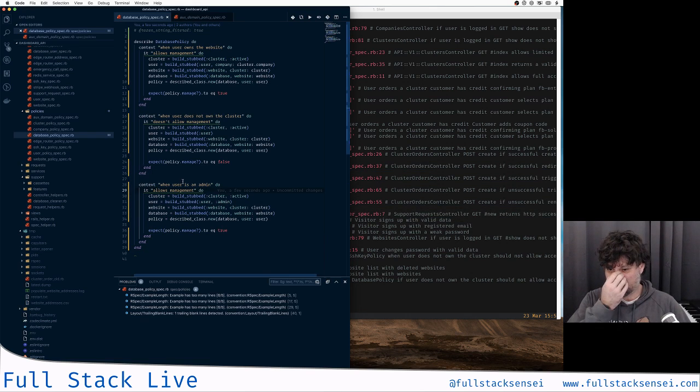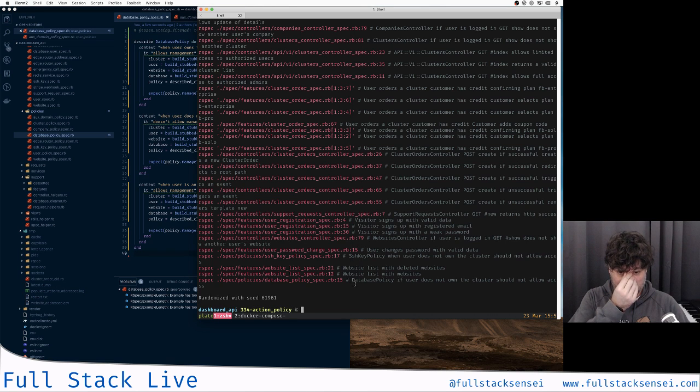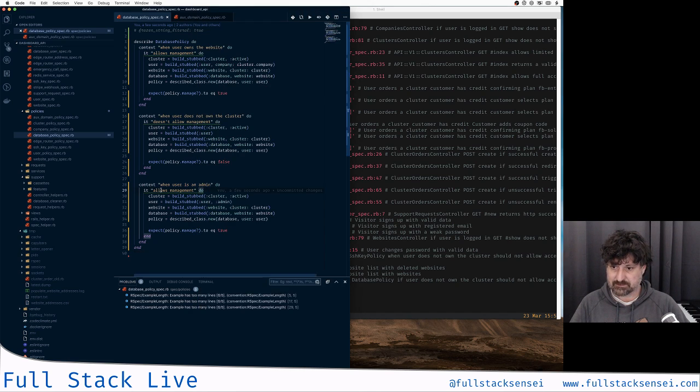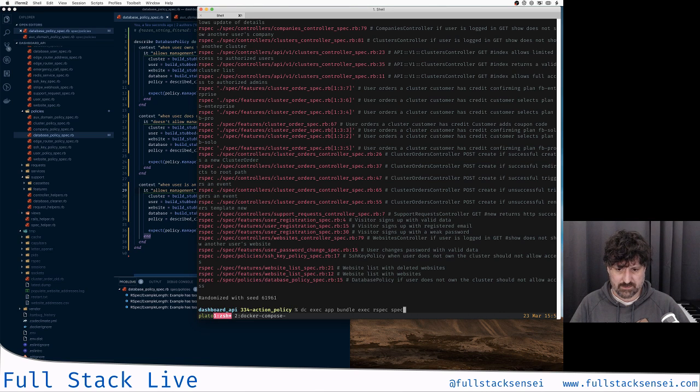Okay, so that's that. And one trailing blank line. Easy to fix as well. So the thing is, it actually does not work as intended. So let's run RSpec on this single file.